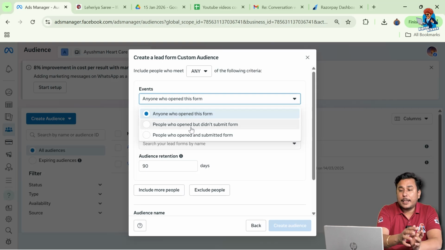And if I select this, then it will create a custom audience of those users who have opened that particular form but did not submit the form. They just left that form, right? They exited the form by not filling it. Many times people don't fill the form because they think the form is too lengthy and they are not used to filling forms, so that's why they leave the form. So you can create a custom audience of those users and show them your retargeting ads to get them converted.